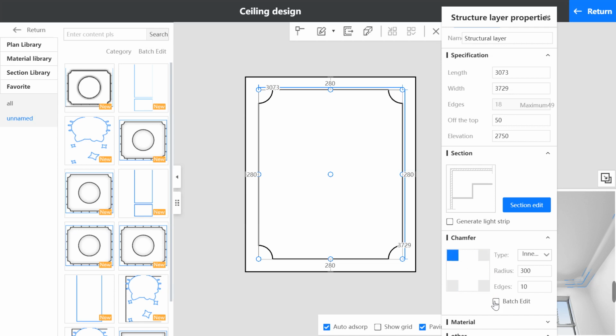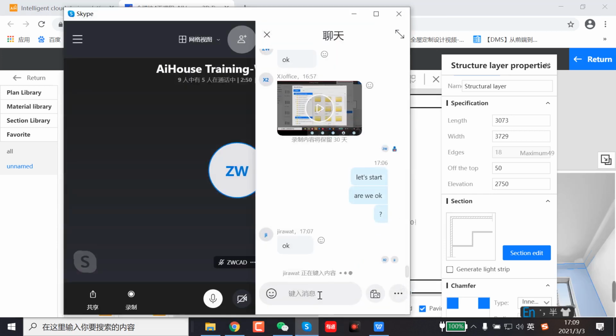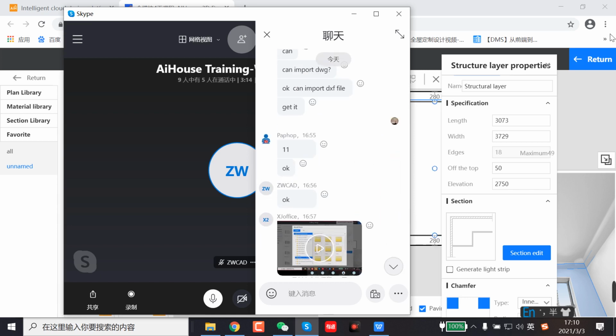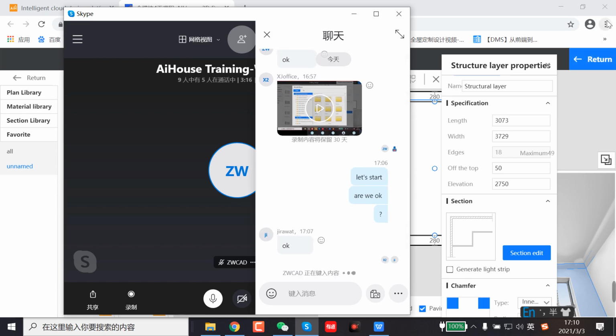Do you understand? If you understand, please send me number 1. About the chamfer function, are we clear with it? If you're clear with it, please send me number 1. If you don't understand, please ask me.